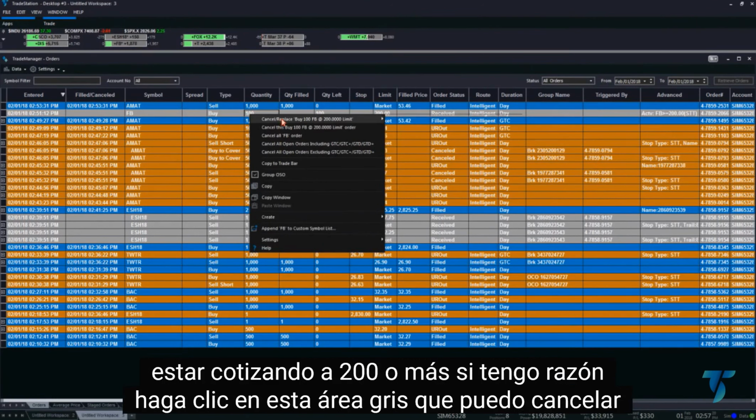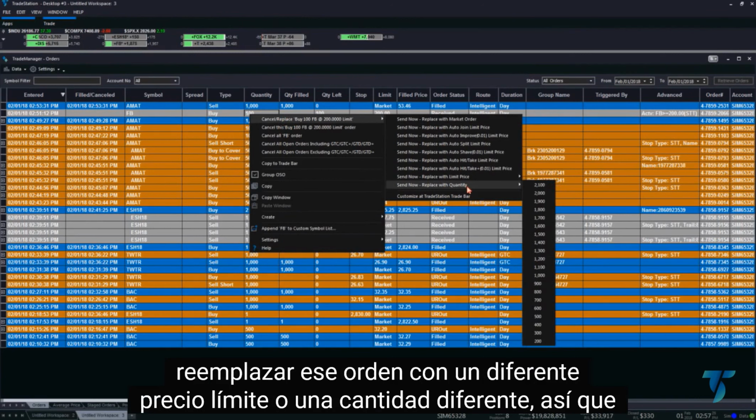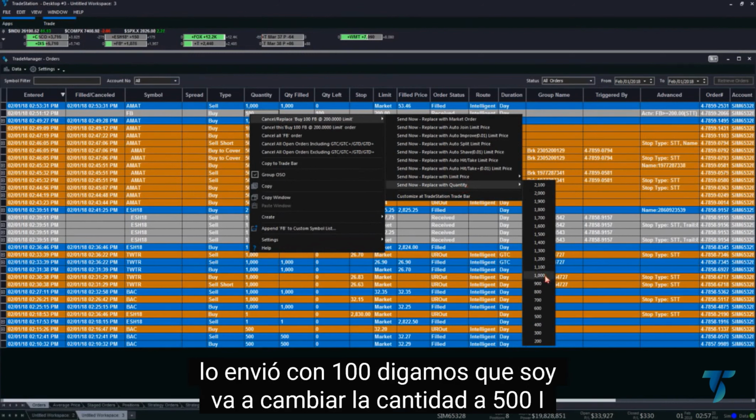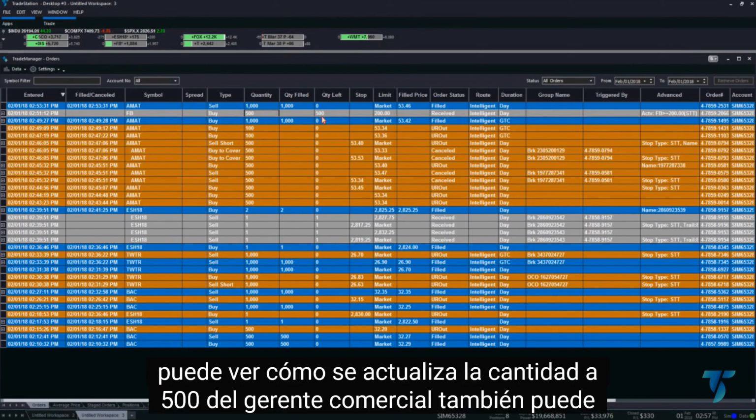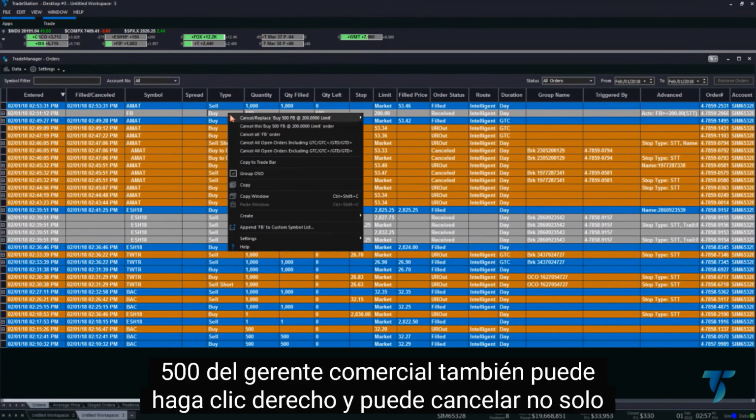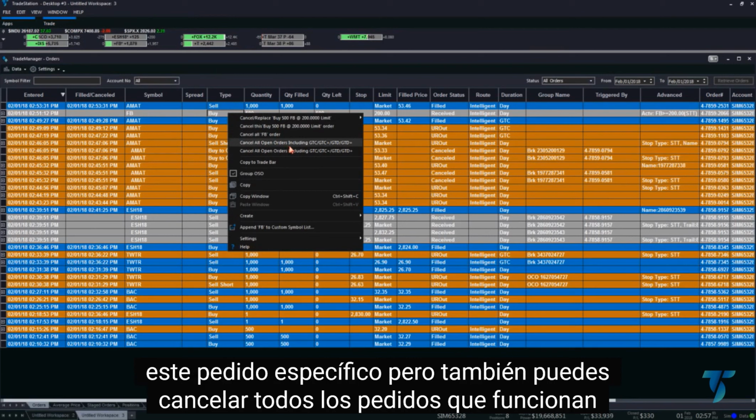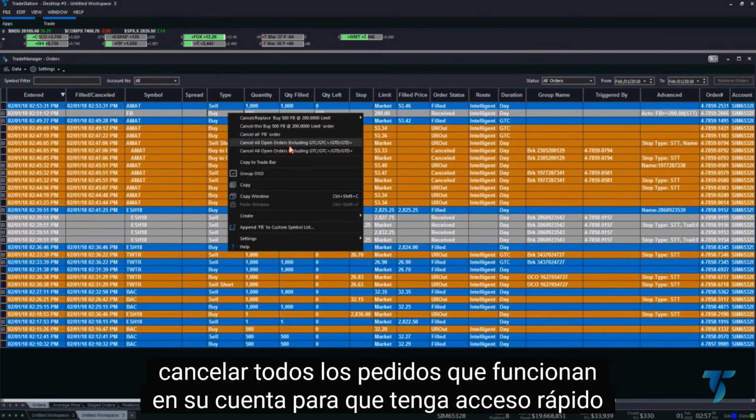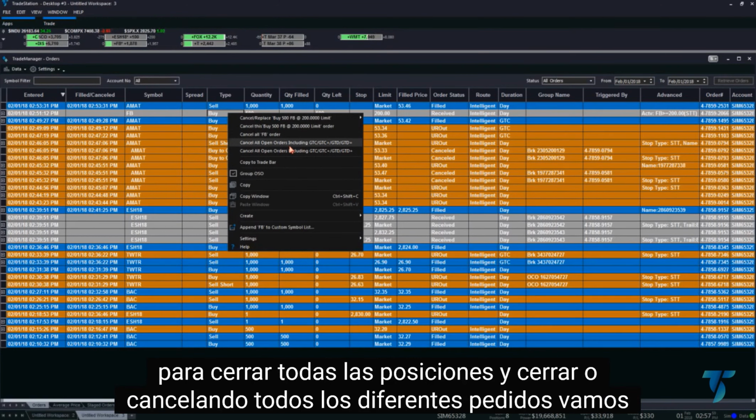If I right-click on this gray area, I can cancel replace that order with a different limit price or a different quantity. So I submitted it with 100. Let's say that I want to change the quantity to 500. I just click on the 500. I say yes, and you can see how the quantity is updated to 500. From the Trade Manager, you can also right-click and you can cancel not only this specific order, but you can also cancel all the orders that are working in your account. So you have quick access to closing all positions and closing or canceling all different orders.